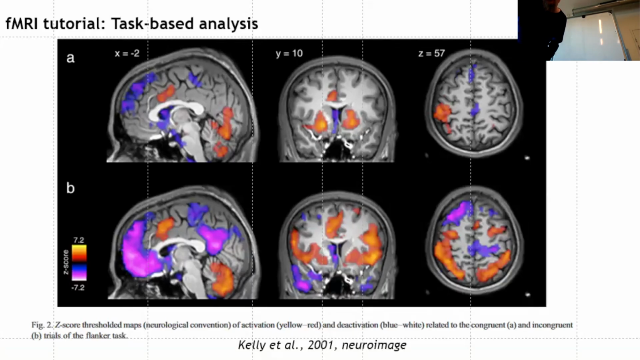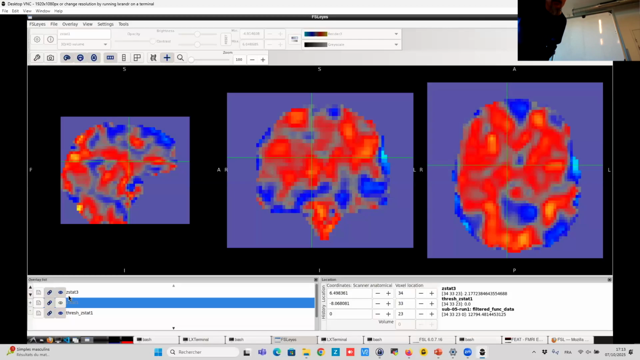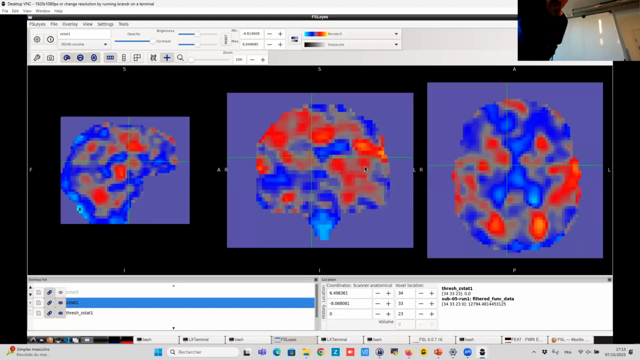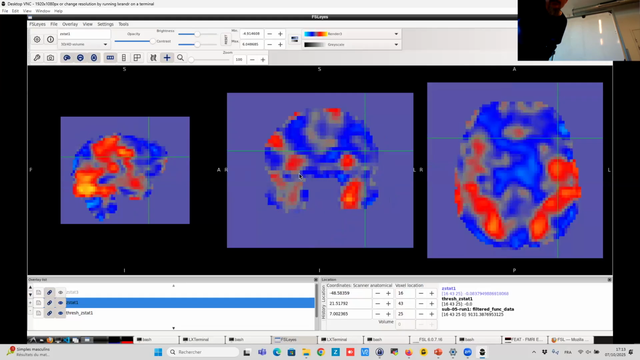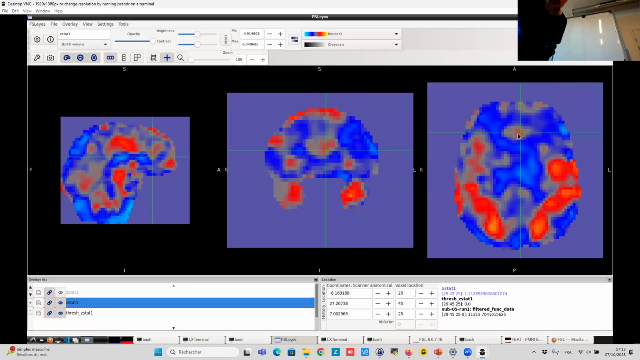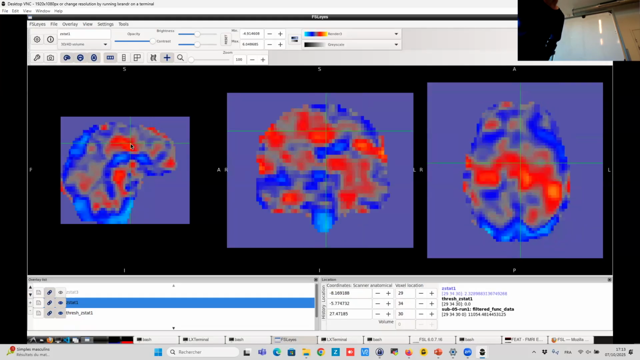So if you go here and you look at the congruent, which is this one, and we look at the... I think subject 5 is not so good, but you can see, for example, here, the spot that we just showed in the congruent condition. So you can find, at the individual level, even some patterns that are similar to the group level.